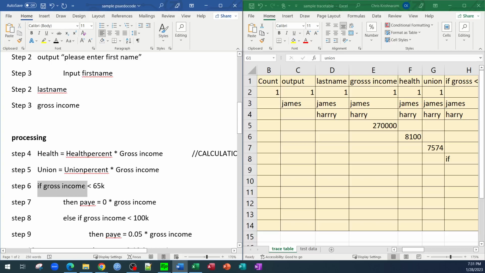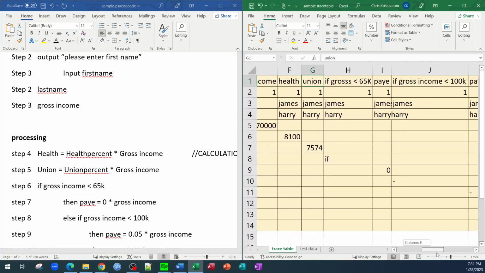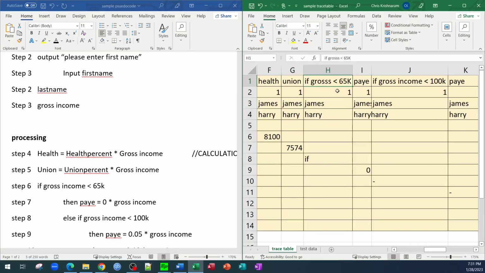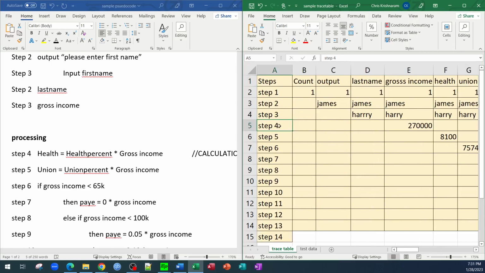Now, when you come across the step where you are running the tests, you're going to put that test. You can either put if, or you can put the entire test. If gross income is less than 65,000, notice in my example, I have that inside of my column heading. So like I said, you're looking for the corresponding variable for that step, and you're putting it inside of the column heading. If you do not have a variable, you're looking for something specific from that step to put inside of the heading, either some keyword or some action that is going to be carried out.